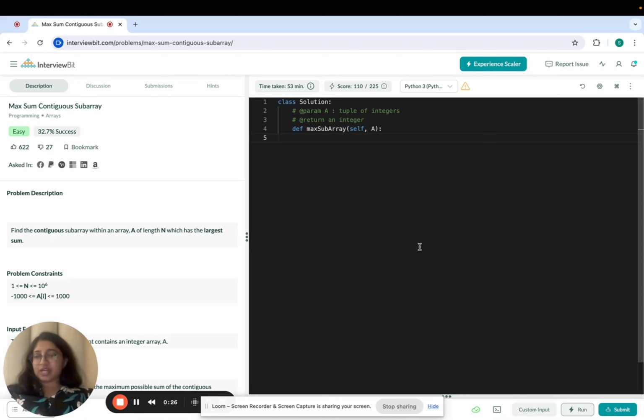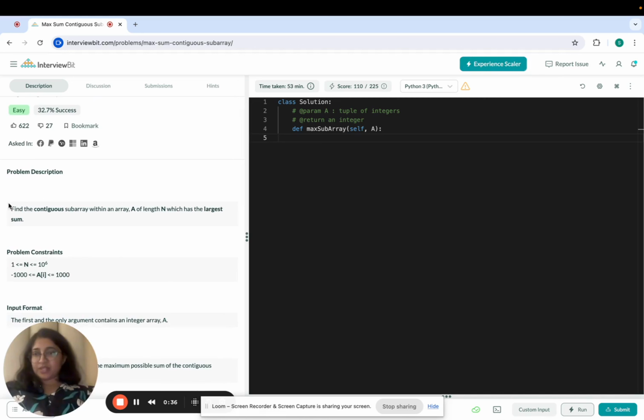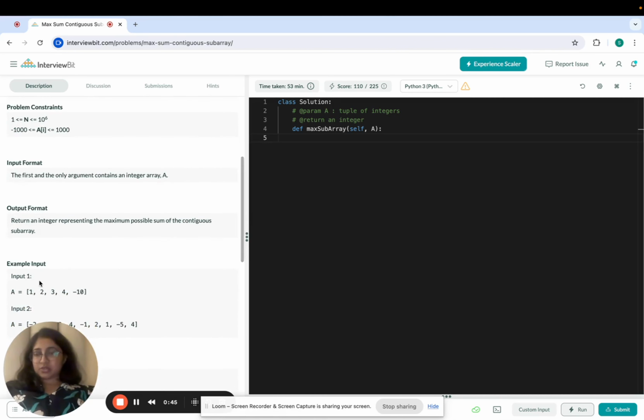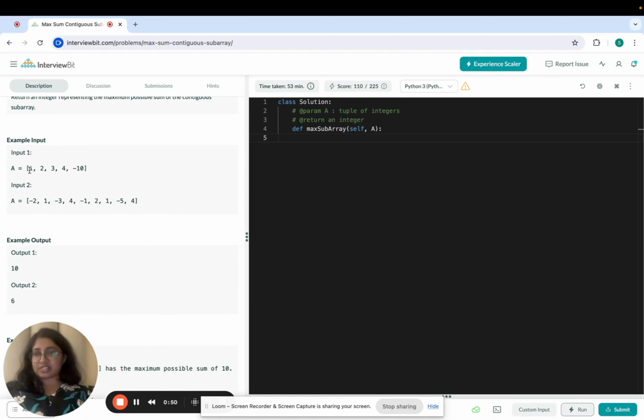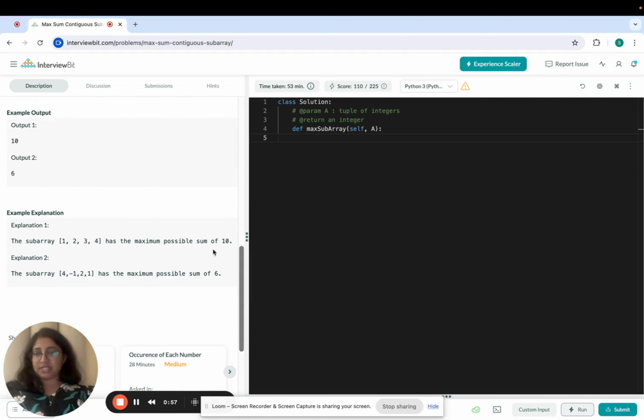So today we are going to dive into one such algorithm, which is Kadane's algorithm, also known as Max Sum Contiguous Subarray. So let's go through the problem statement. Find the contiguous subarray within the array. We are given an array and we have to find a contiguous subarray which has the largest sum. Our array can have positives and negatives. In this first example, the numbers are 1, 2, 3, 4 and minus 10, and we can see that 1, 2, 3, 4 will give the maximum possible sum, and that sum is 10, so we have to return that 10.